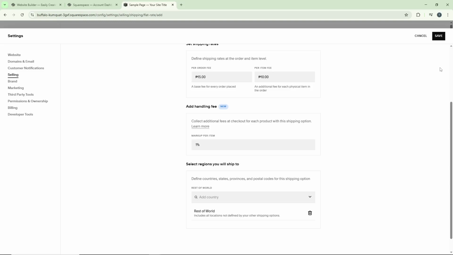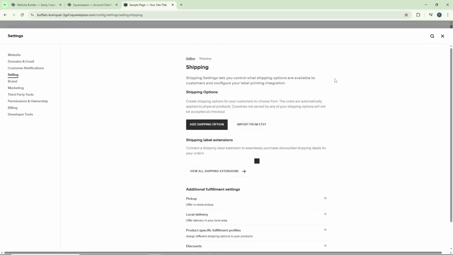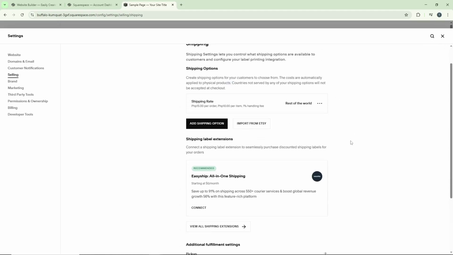Once everything is configured, click Save in the upper right corner. Your shipping option is now live and will be applied to customer orders based on the parameters you've set.